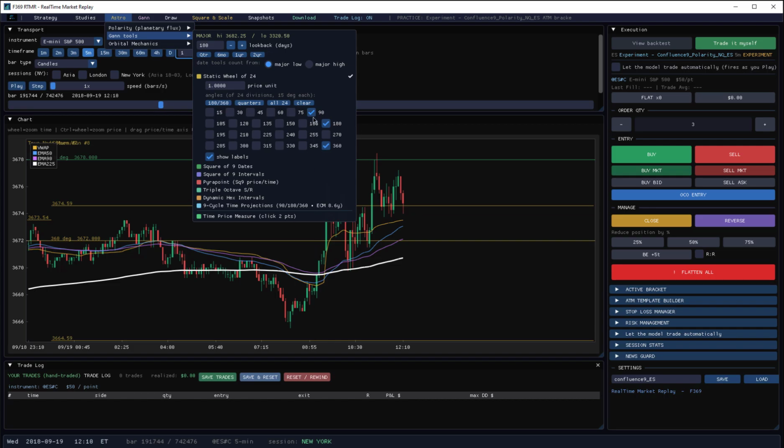You may want to experiment with something different. For scalping, you say I want to practice 45 degrees, 30 degrees, right? 45 degrees, 90 degrees. I heard those are good degrees. Okay, put it on. And then you see the degrees are plotted here.